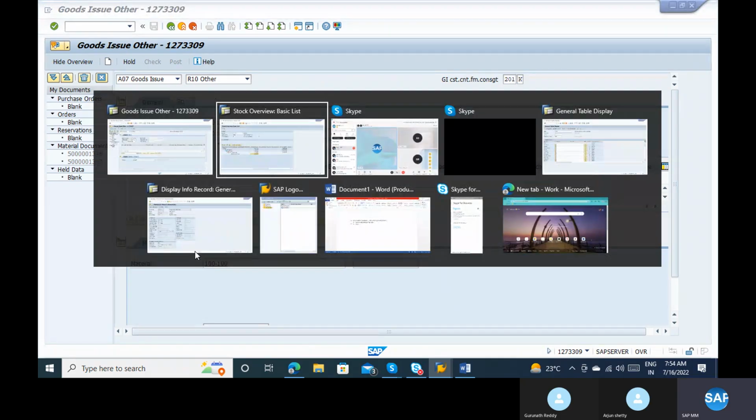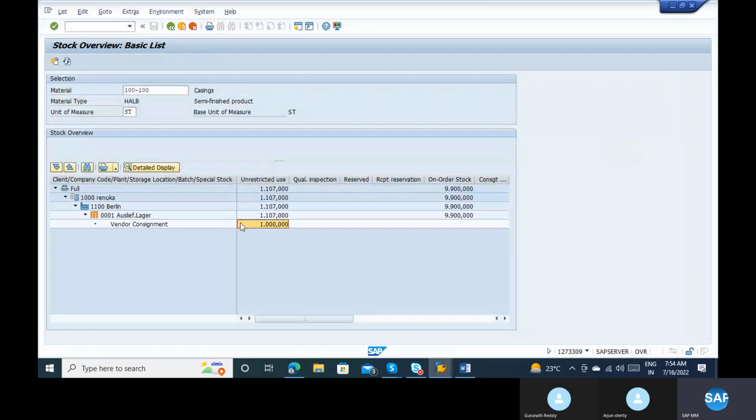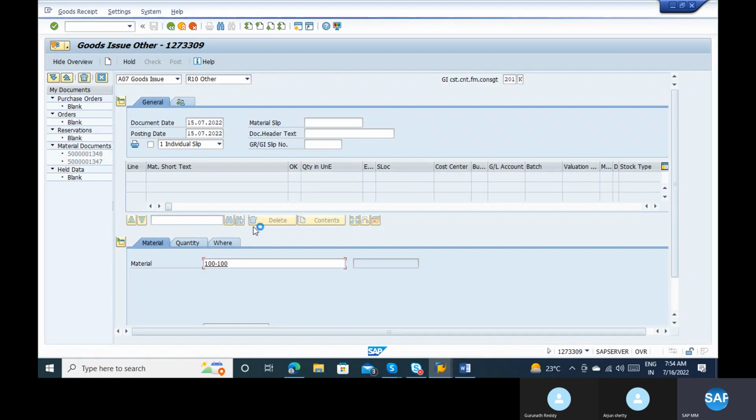So we are consuming the stock. Directly we are taking from this vendor consumption stock, and we are utilizing it directly in our cost center or departments, or sometimes we can sell to the customer also. Okay.